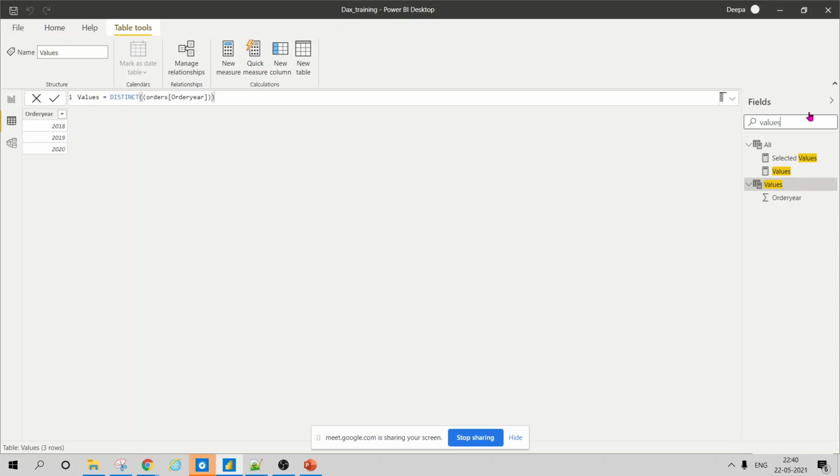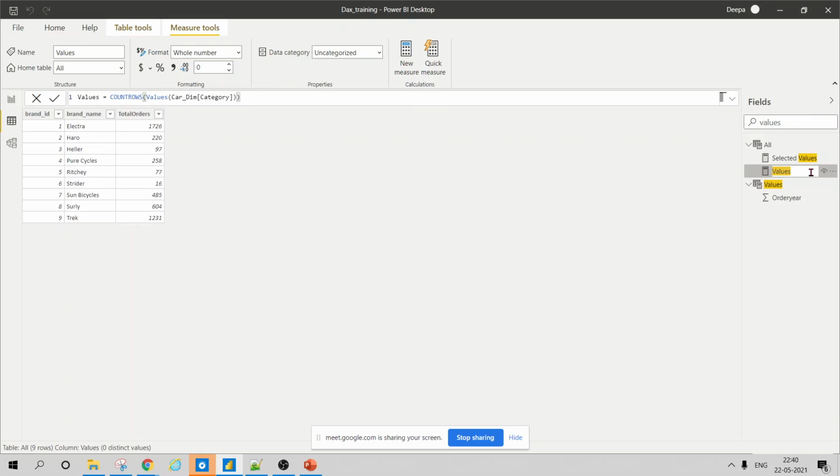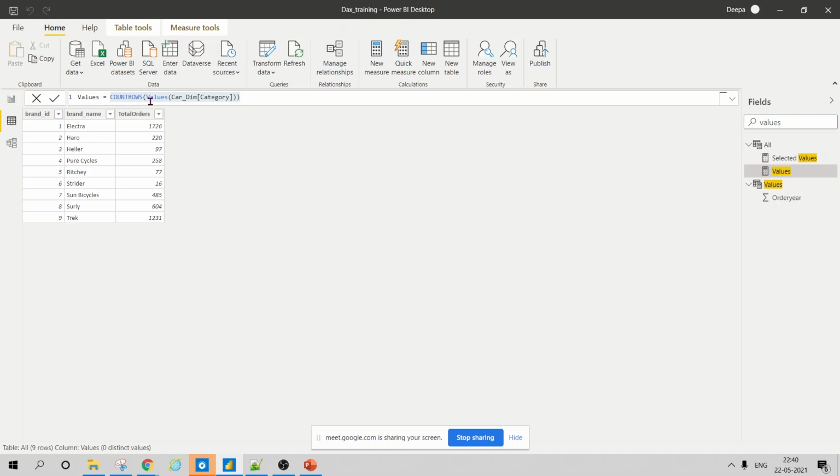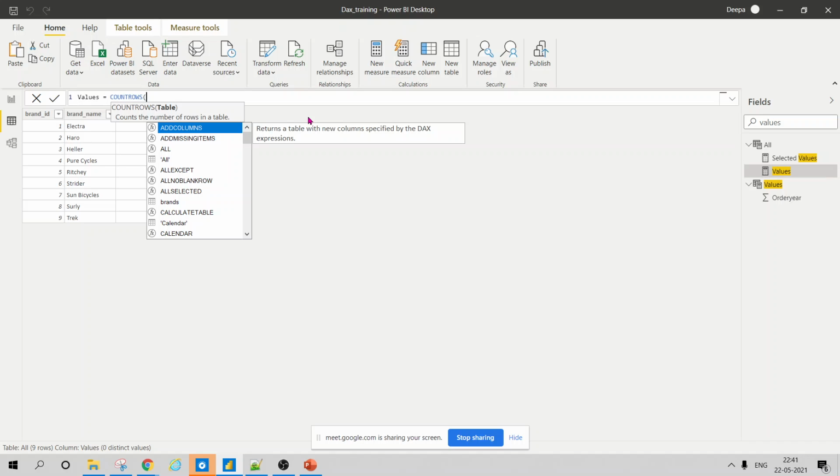When you want to count the number of distinct values, use the VALUES function, and on top of it you use COUNTROWS. Here what is happening is it is first getting all the categories from this table. It is a measure, so it will not show you anything by itself. COUNTROWS always takes a table, and the output of the VALUES function is always a table.